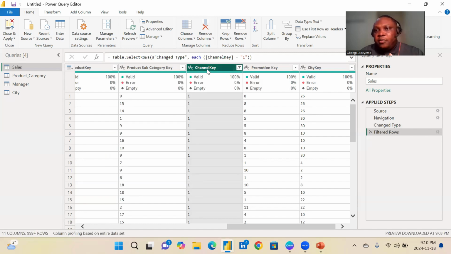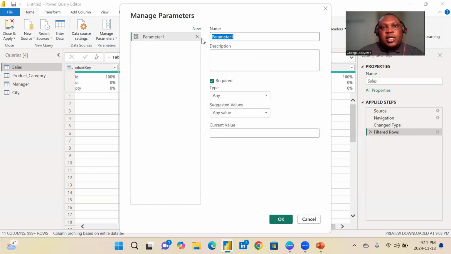Now, after selecting the first channel key I have, under manage parameters here, I'll create a new parameter. You click on new parameter, right? Now, when you're done clicking on new parameter, you can edit the name to whatever you want. So I'll change this to channel filter, and I can say in the description, dynamically filter channel key.